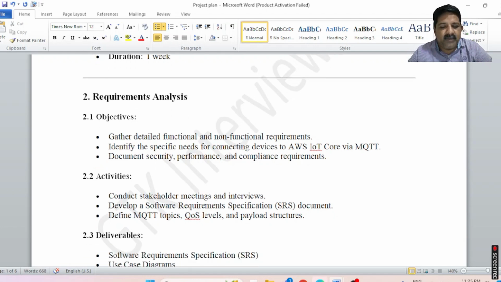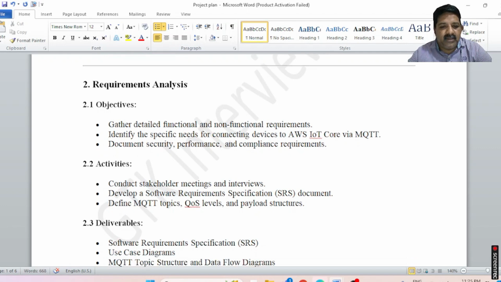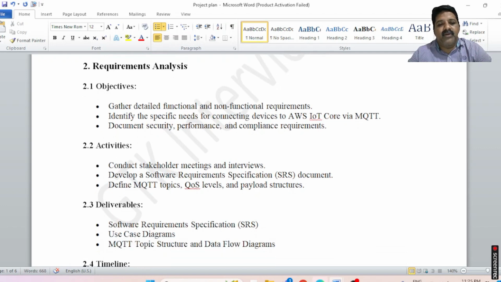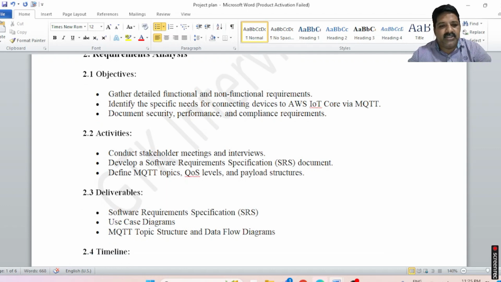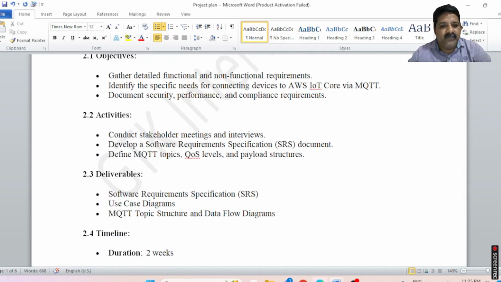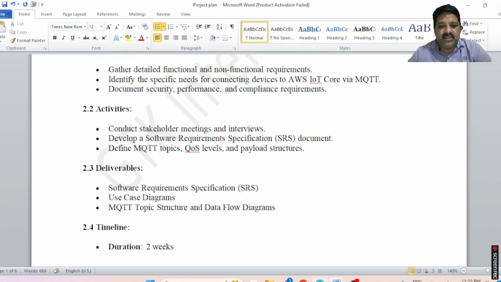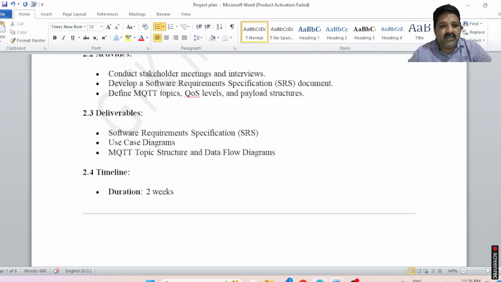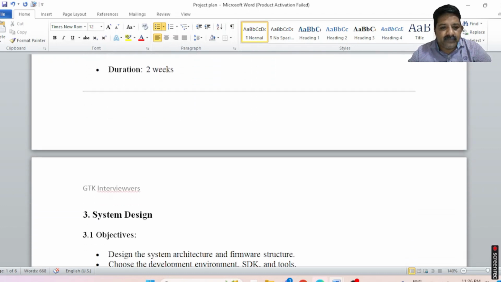And also you need to prepare the software requirement specification document and the definition of MQTT topics. So there will be 3 levels of topics here, 0, 1, and 2, and whatever payload structures will be defined in that. And the deliverables will be the SRS, use case diagram, MQTT topic structure, and data flow diagrams. So the timeline will be 2 weeks here.